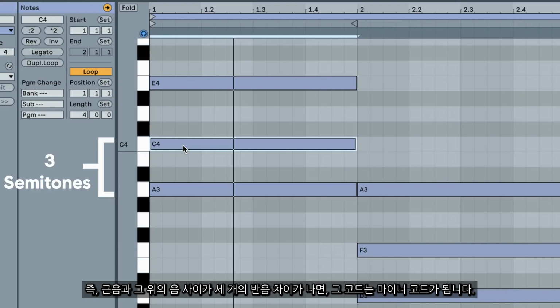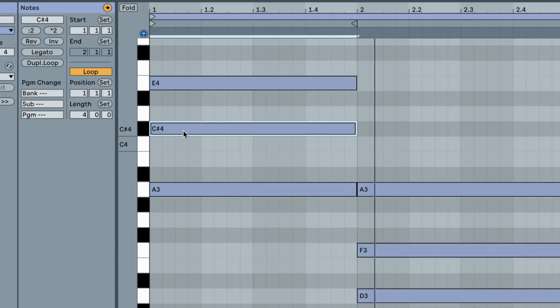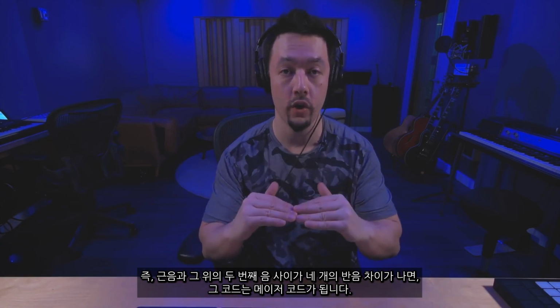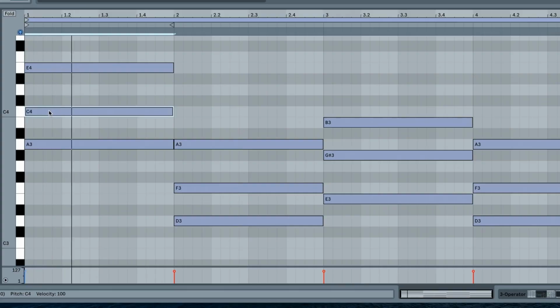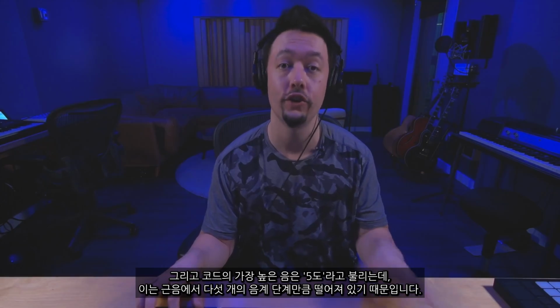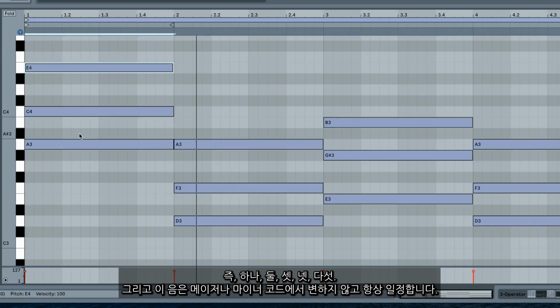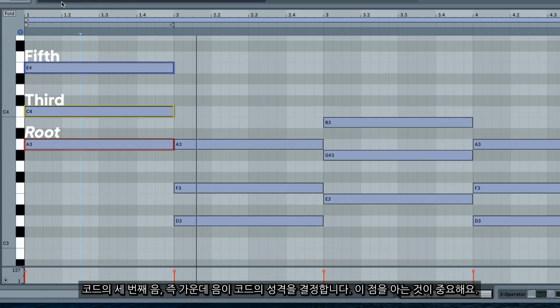So the root note and the next note up, if it's 3 semitones away, that's the structure of a minor chord. Now if we move that to 4 semitones, it's happy and it's like major. So a 4 semitone distance between the root note and that second note of the chord is considered a major chord. Notice that top note is considered the 5th of the chord because it's 5 scale degrees away from the root of the chord. So 1, 2, 3, 4, 5. And it doesn't change from major to minor. It's consistent. So the root and the top, the bottom and the top of the chord, are consistent in structure. The third, the middle, changes the quality.